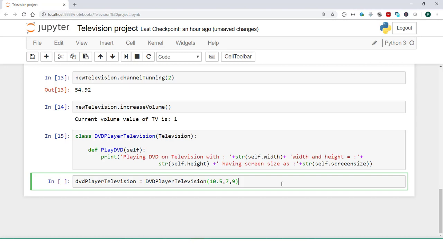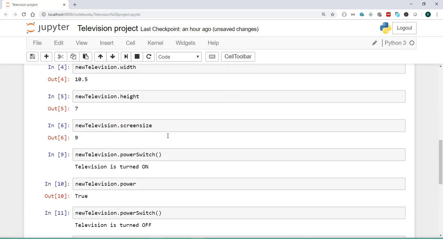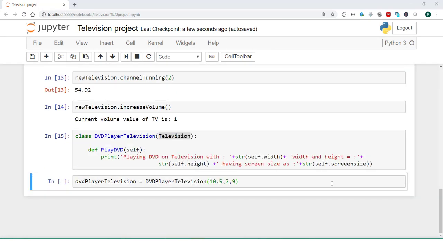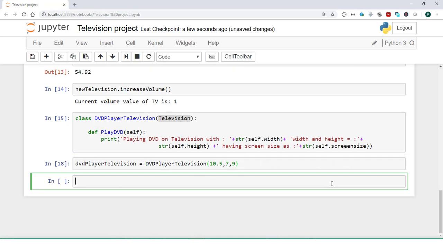Here we go. We have a new object called DVD player television, which is created as part of the instantiation of DVD player television. Now why are we passing these arguments? This is because DVD player television, when it's instantiated, is going to invoke the constructor of television class. And we know that the constructor of television class takes a certain set of arguments. So these values that we are passing as part of the argument list of DVD player television class will be going to the arguments of the constructor of television class. Let's execute this cell. We now have the DVD player television object available.